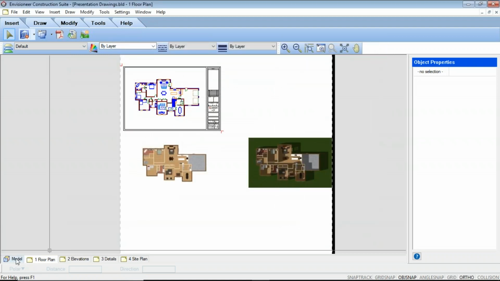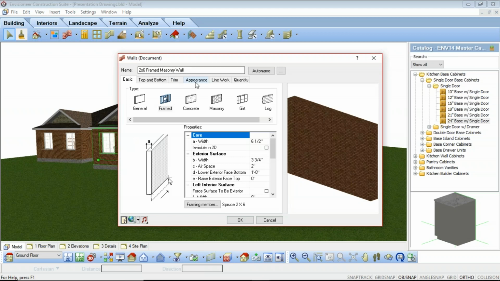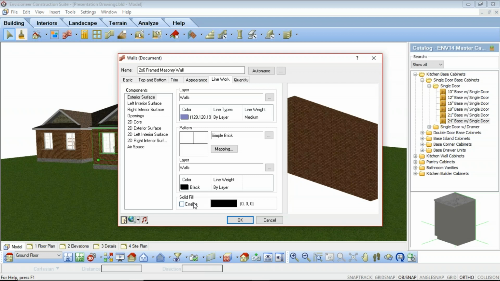And if you go back into your model view and you just happen to select the wall, I'm just going to click on this wall here and right click, properties. Under here, when we look at the appearance, the line work, we can see that we have our solid fill option for each of these. So if this option is selected and you turn on the solid fill under the document settings building aids, it will find what you have set up here and apply that to your wall.